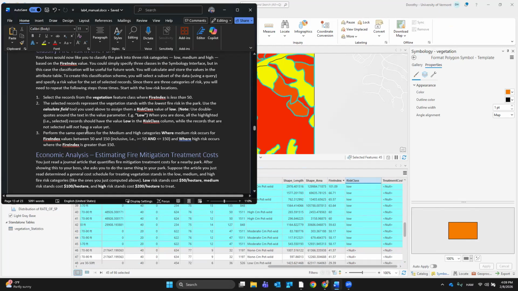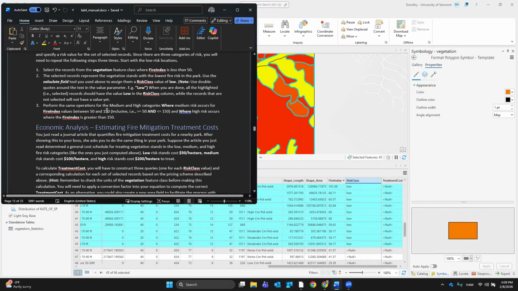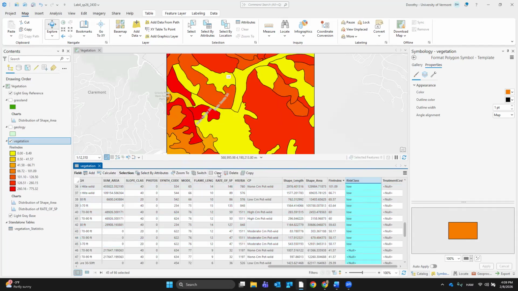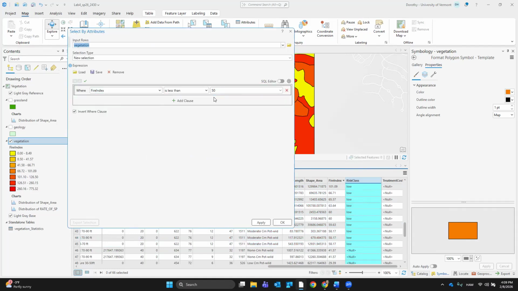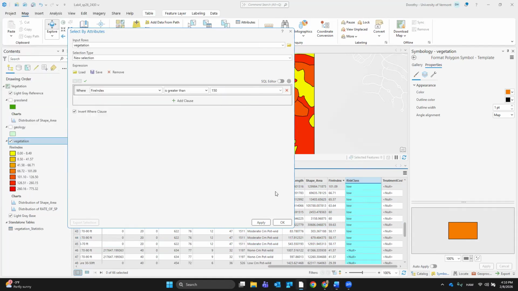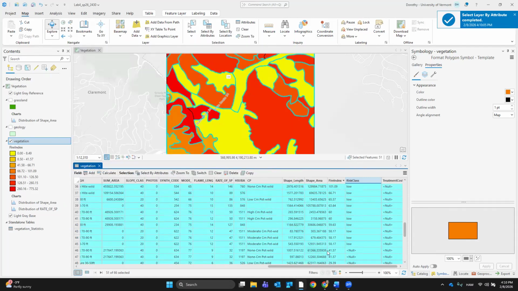Now we're going to do the same thing for medium and high, where medium occurs for fire index between 50 and 150, and high is greater than 150. So I'm going to go back to risk class, calculate field. Wait, that won't work. I have to clear this first. I need to select by attributes. Fire index is greater than 150. I'll do the high one first, I think, so that'll be easier. Greater than 150. Okay, apply, and okay.